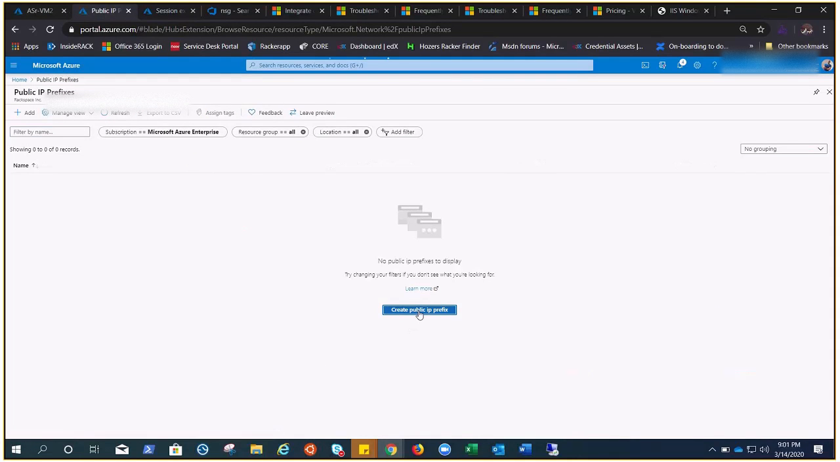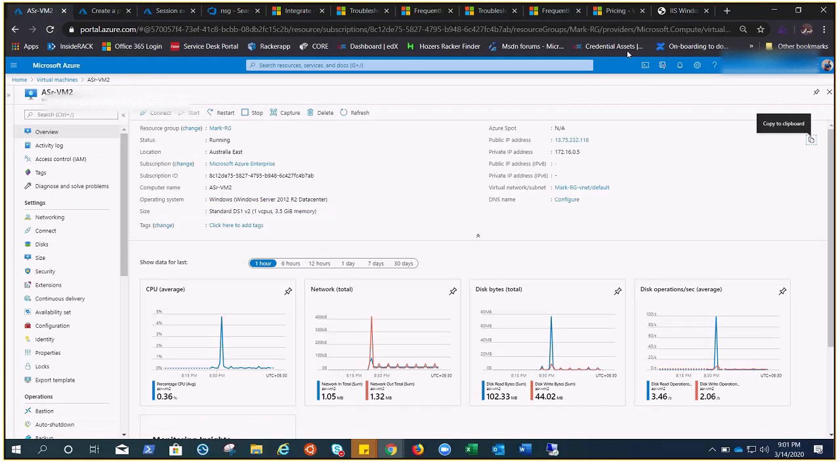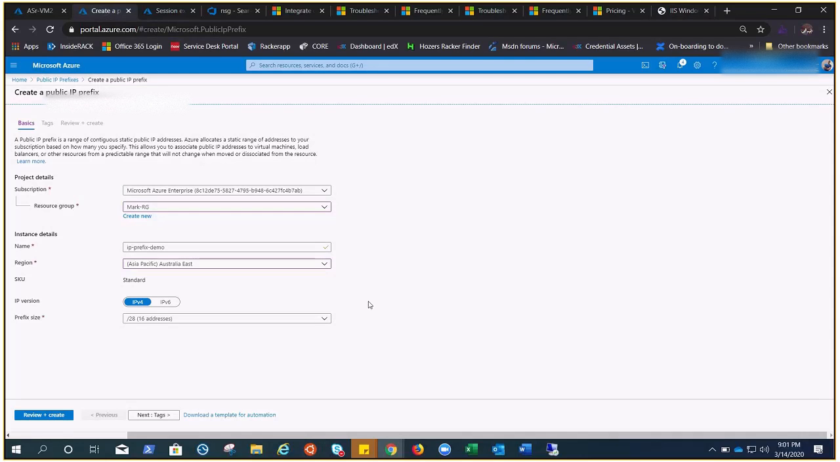Click on create, provide the resource group name. Give the name IP prefix demo. It's Australia East. Now, SKU standard. You see, there is no way you can change it. IP version: it says IPv4, IPv6 as well, so it would be applicable for both. We need only IPv4, and these are the ranges that you can choose.